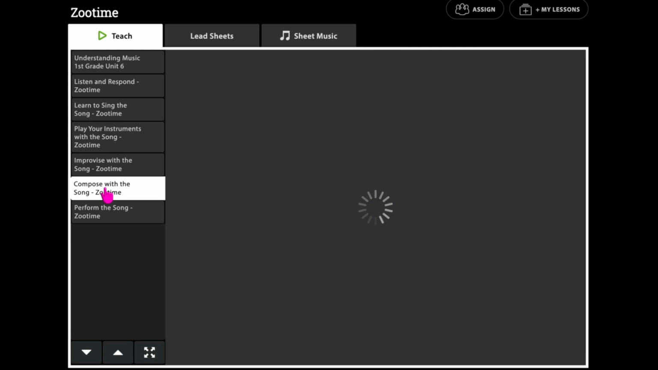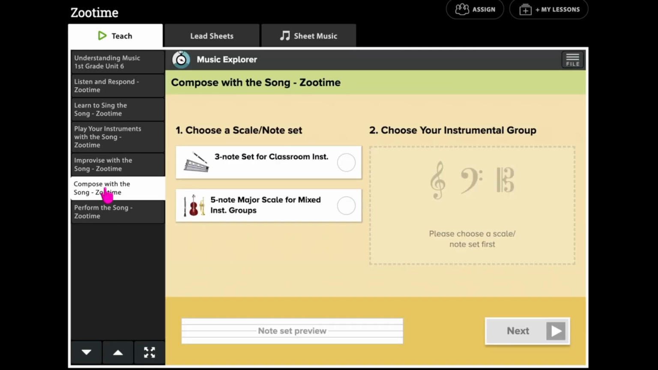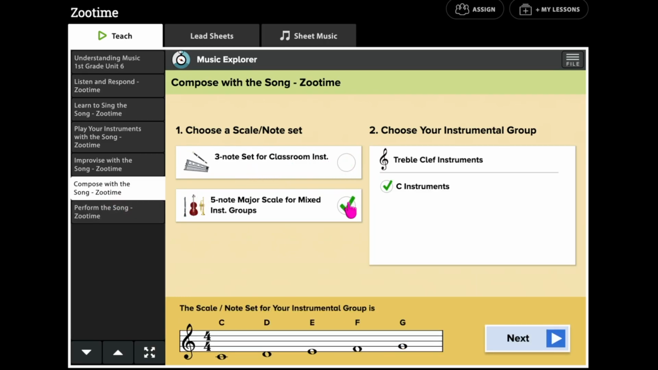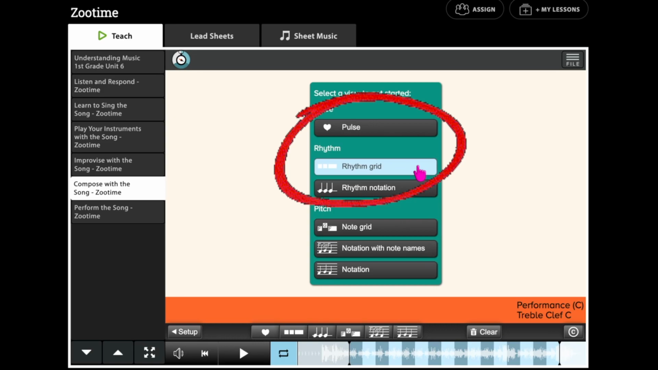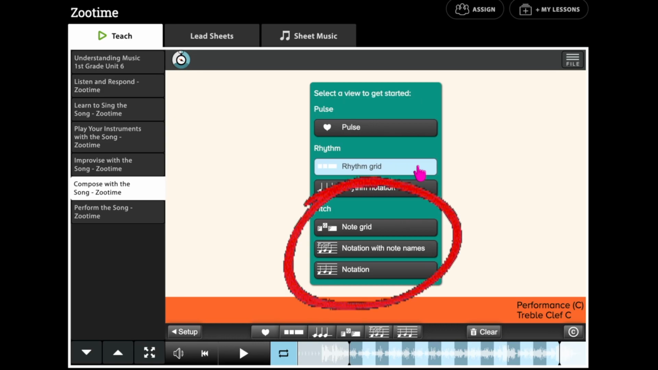Now, in grade 1, the composing activity allows your young musicians to create a melody using 3 to 5 pitch patterns of C, D, E, or C, D, E, F, G. Or if they are not ready for pitch patterns, they can compose using rhythm patterns. Though it gives me only choices for pitch patterns, I can manipulate it to rhythm patterns with one click. For example, if I choose 3-note set and then click Next, I can choose 6 ways to compose. The first 3 will compose with non-pitch sounds. The second set of 3 will compose with pitch sounds.